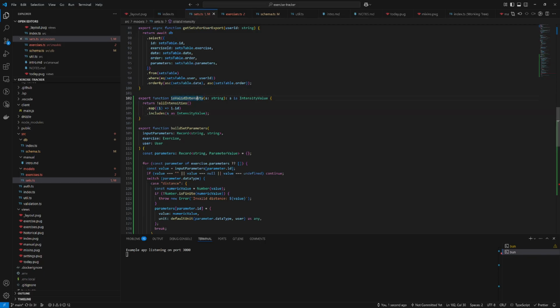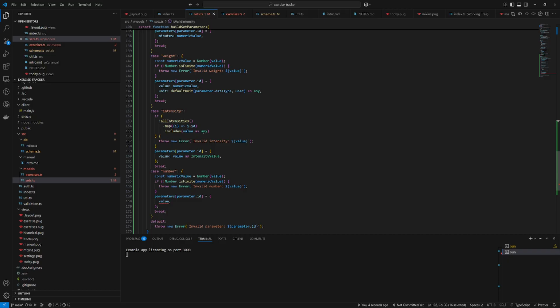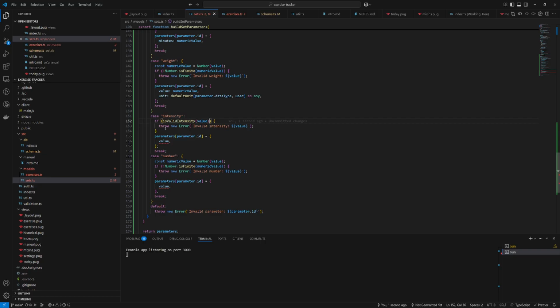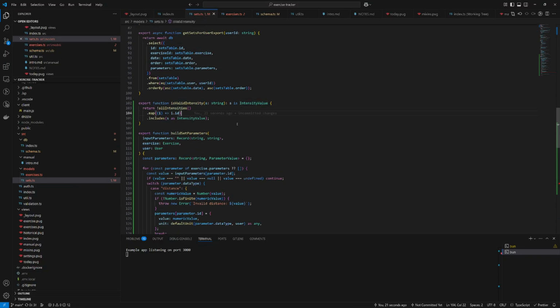Okay, so now if we do that here, let's get rid of that as. So now if we do isValidIntensity, or if not isValidIntensity, this should now know that value is an intensity value. It can infer that if it's not an intensity value, then it's going to throw an error. So if we ever get to this code down here, value must be an intensity value. Using these kind of guard functions is usually better than just doing an as. So yeah, anyway, good approach there.